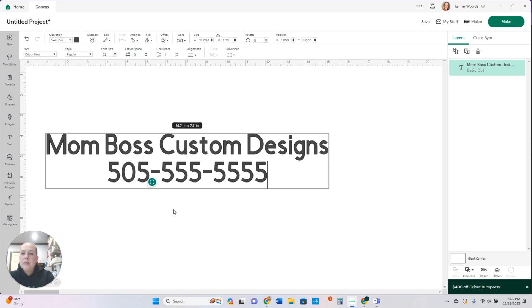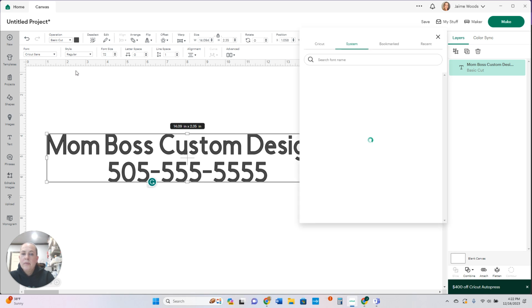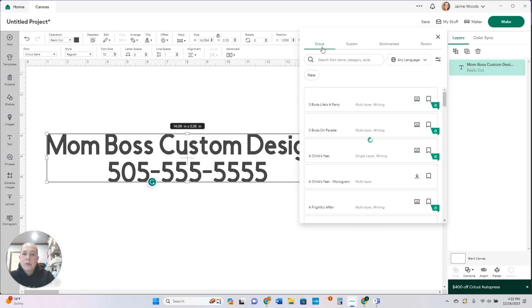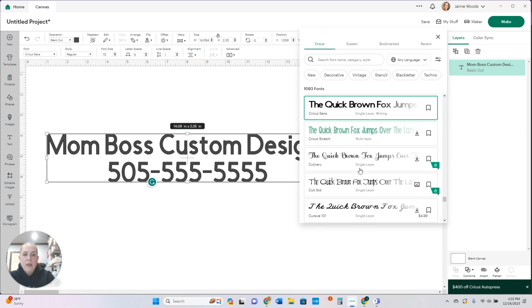Okay, so when you start putting text in, it automatically goes to Cricut Sans. You can change that. Once you highlight the box that your text is in, you go up to the upper left of the bar up there. So these are system fonts. The first tab is Cricut fonts, and all of them that are Access have the little A on there.